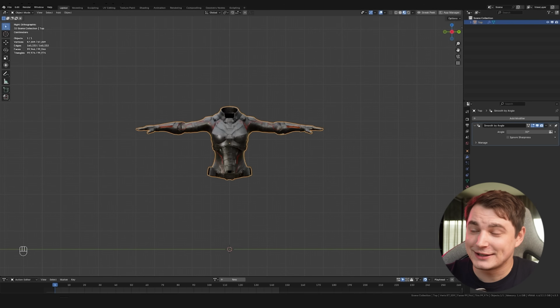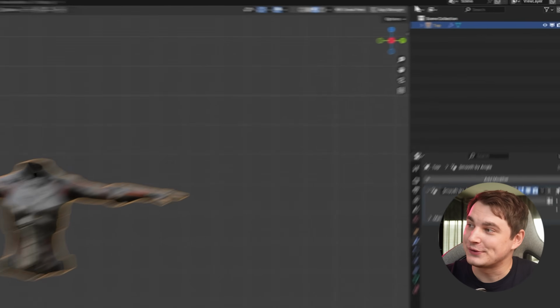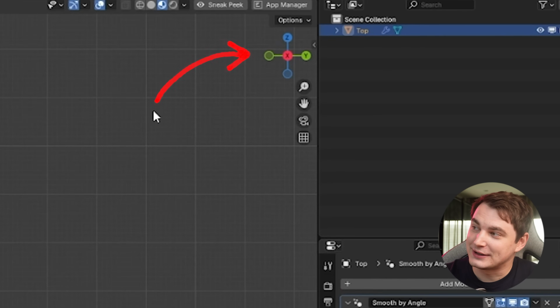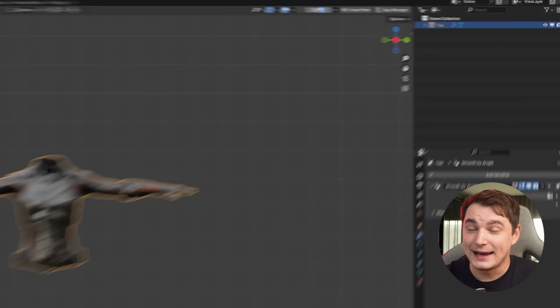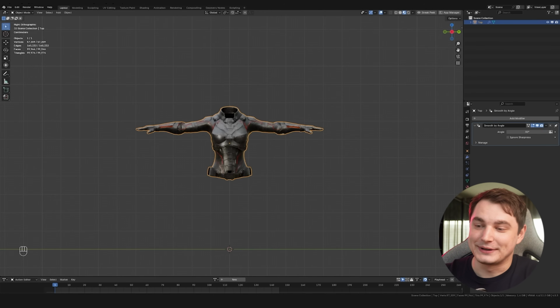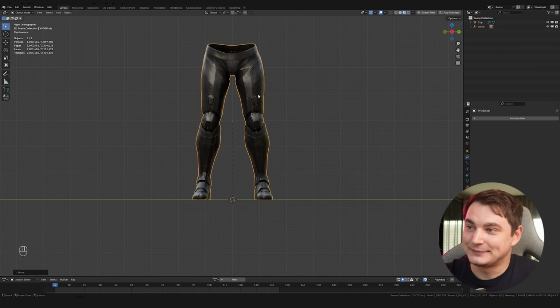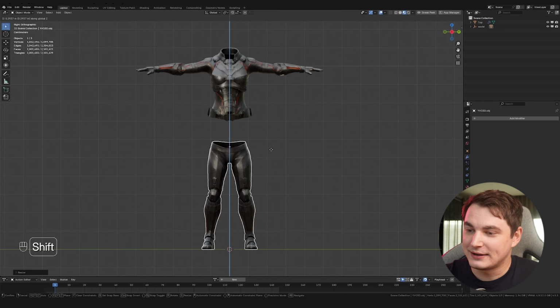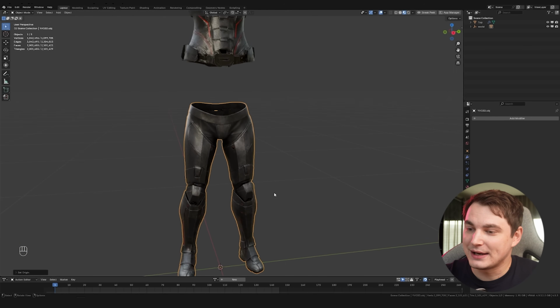So we're gonna position it a little bit higher. Again, I used tilde on the keyboard to set the front view. You can also use this gizmo object here to set the correct view. And I'm gonna drop the next object. The next object will be pens. All right, let's position it and let's do basically the same operation.